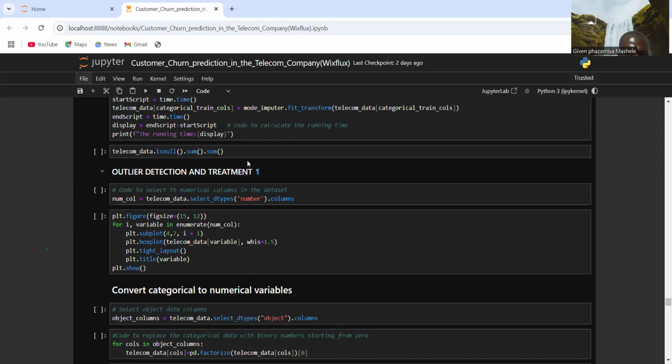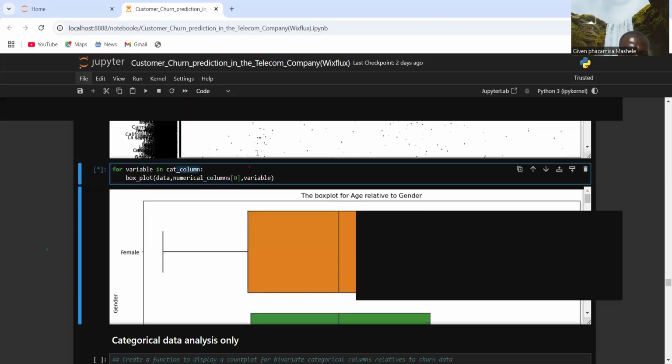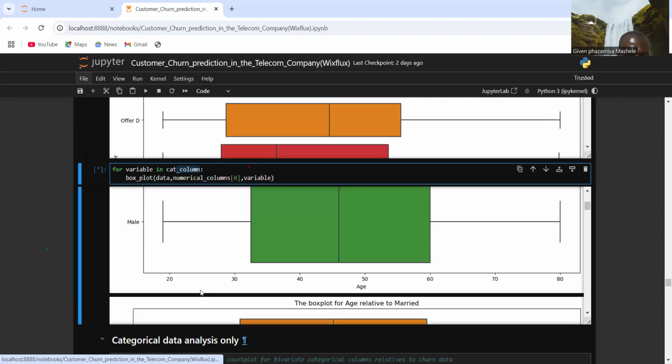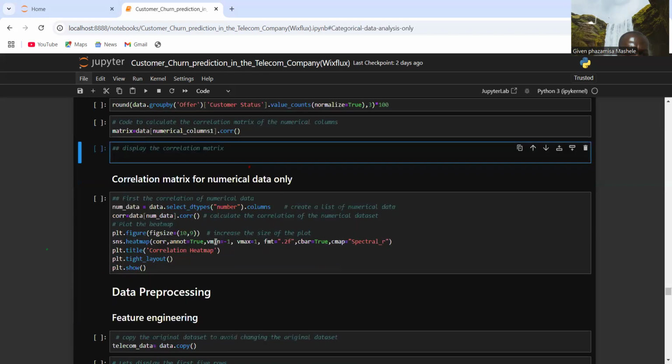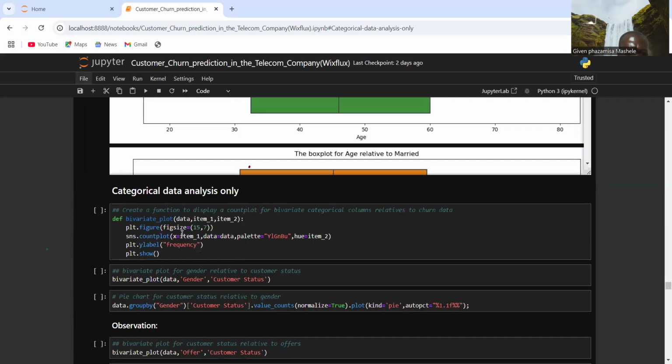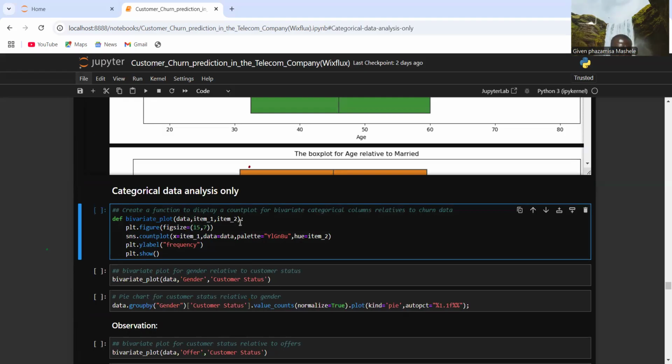Now here I was just analyzing, looking at the categorical data. Okay, just a minute, guys. Yeah, I was just looking at the categorical data only, the bivariate, but for categorical data. Okay, guys. Right, here I've just created a function to plot the count plot for the categorical data only.